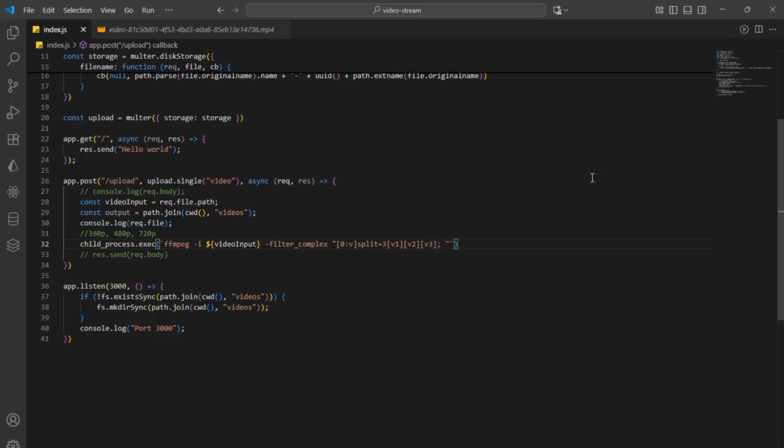Then for version 1, I want to scale it to 360 pixels, and I label it as 360 pixel. Then for the second version, I want to scale it to 480 pixels, and I label it as 480 pixel as well. First of all, I write that command, then I will come back.